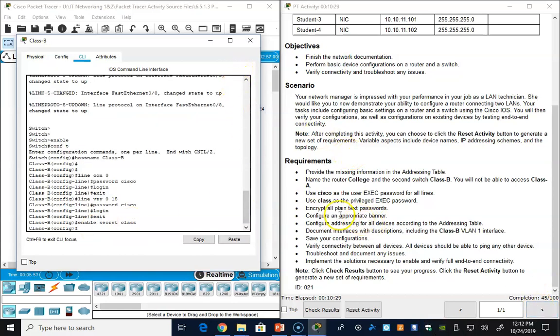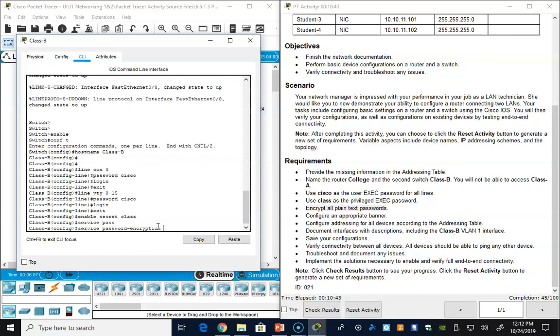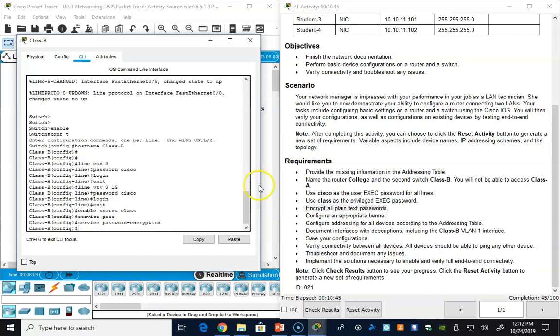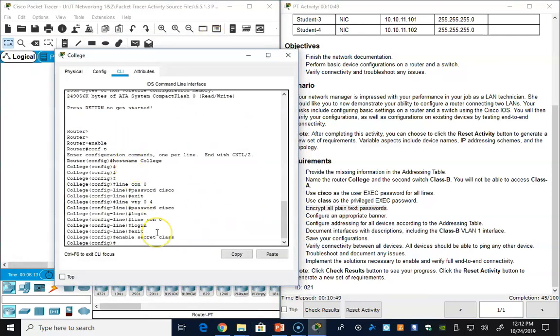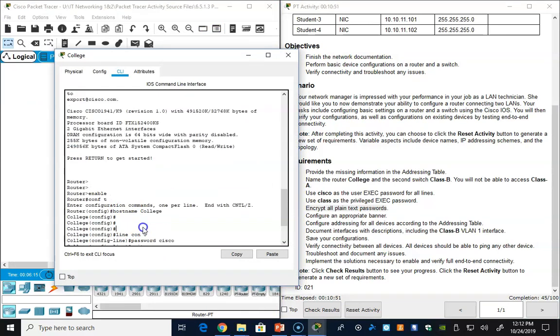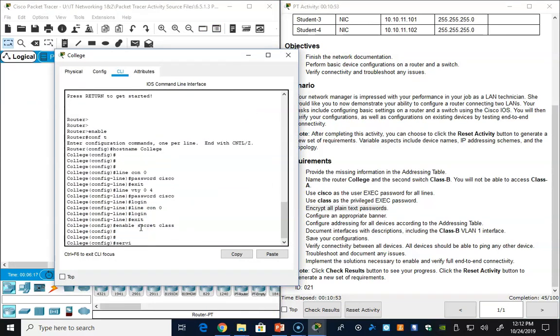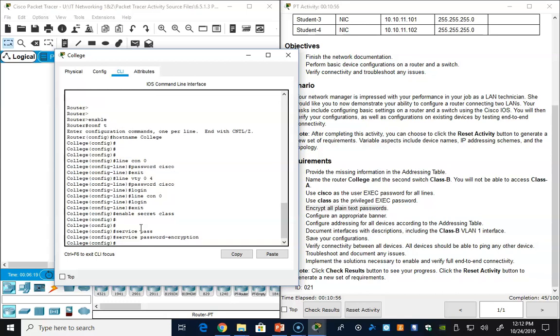Okay? Encrypt all plain text passwords. So, on this one I'm going to do service password encryption. And then on college I'm also going to do service password encryption. Right? We're going to do that.